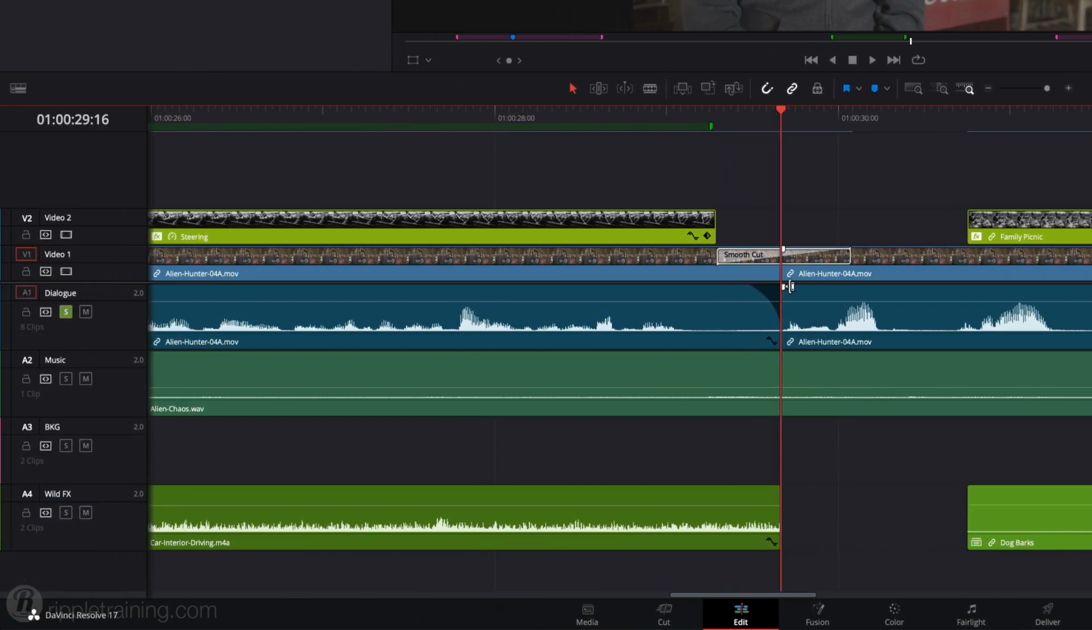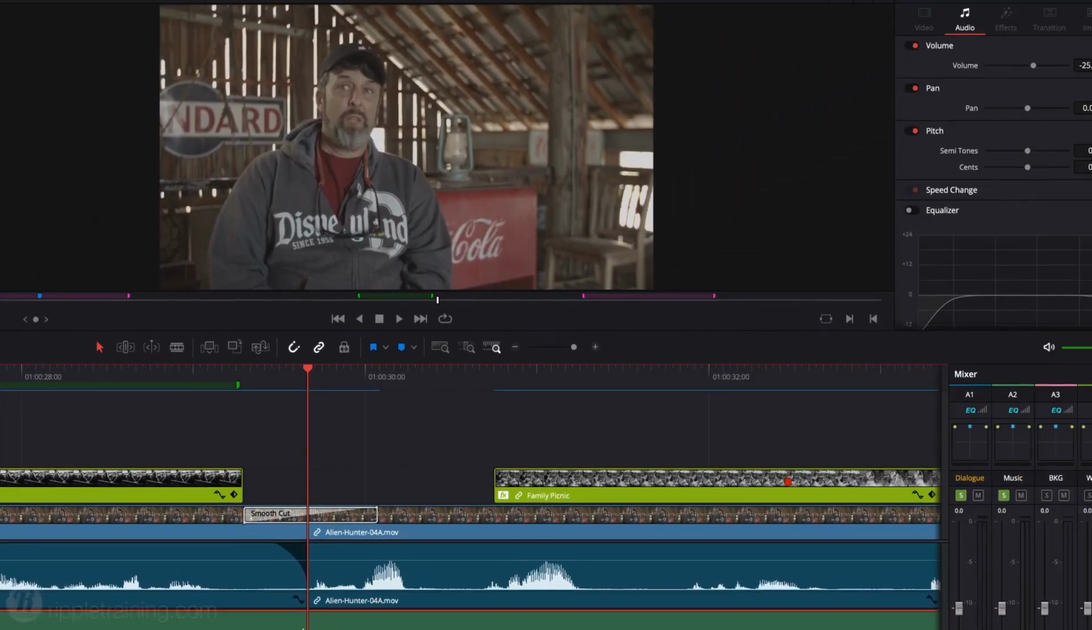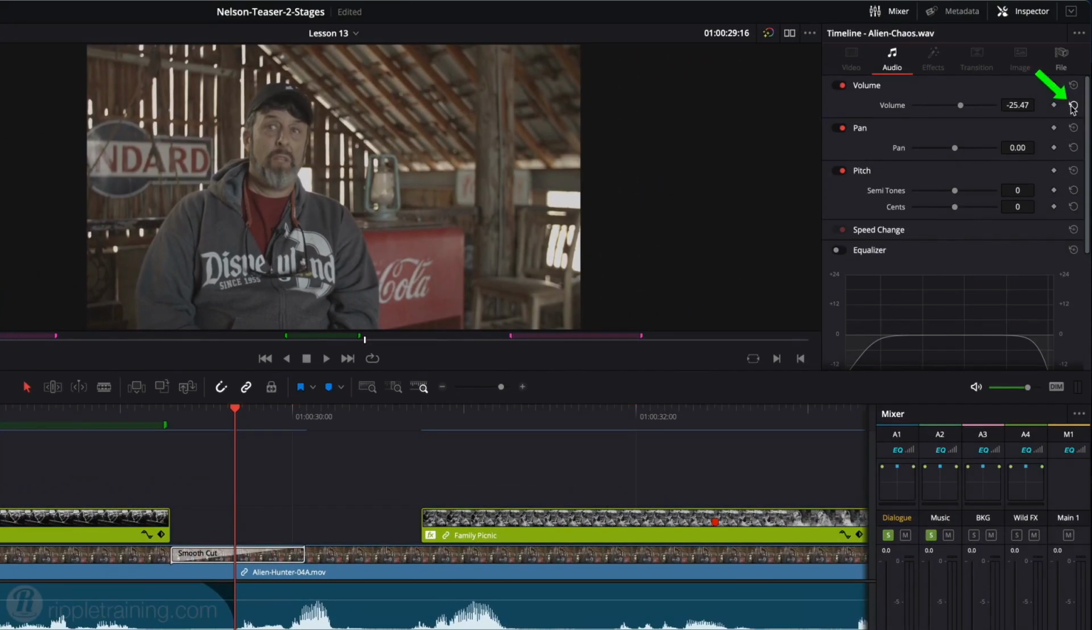Next, we'll work on the music. Click the solo button so that you can hear it along with the dialogue. Because we lowered the volume of this music clip in an earlier lesson, select the clip, then reset the volume in the inspector by clicking the Reset button.